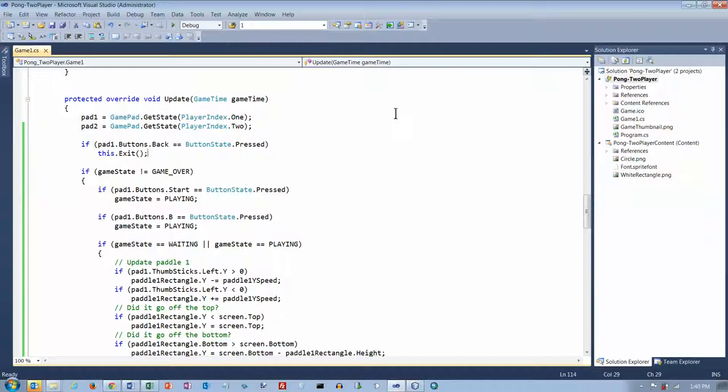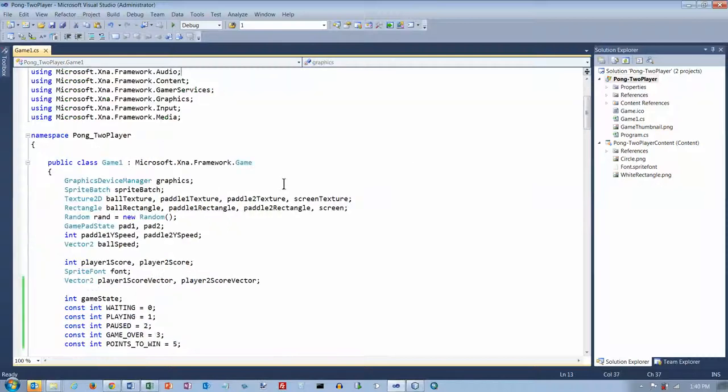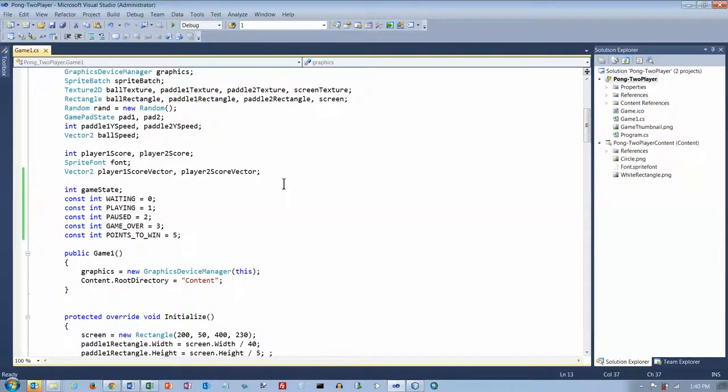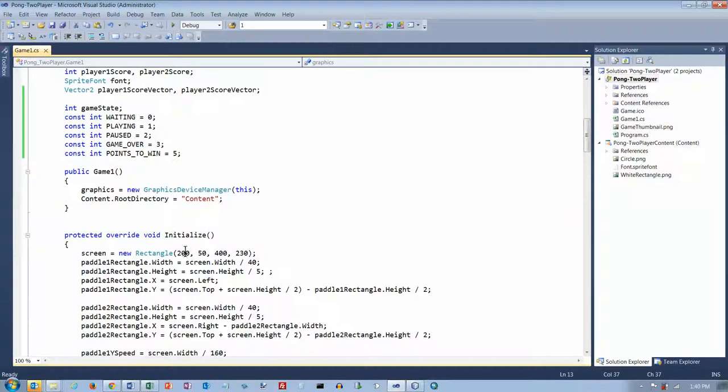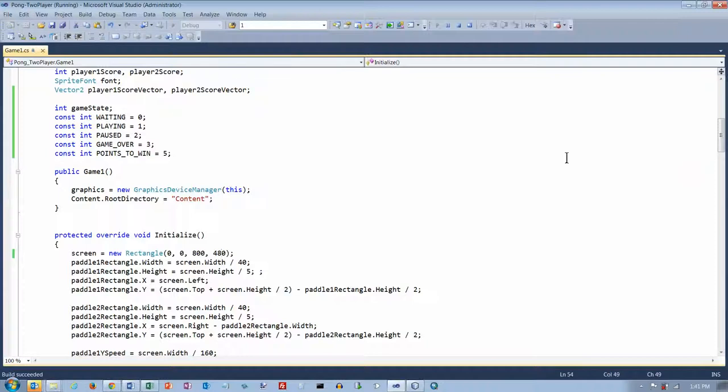And now we've pretty much got a working program. Here's one really neat thing about the way we wrote the program. That is, if I go up here and I change these numbers here, I can change them to whatever I want. I'm going to go back to the full screen now: 0, 800, and 480, and now I'm going to run the program, and everything should be nice and big.